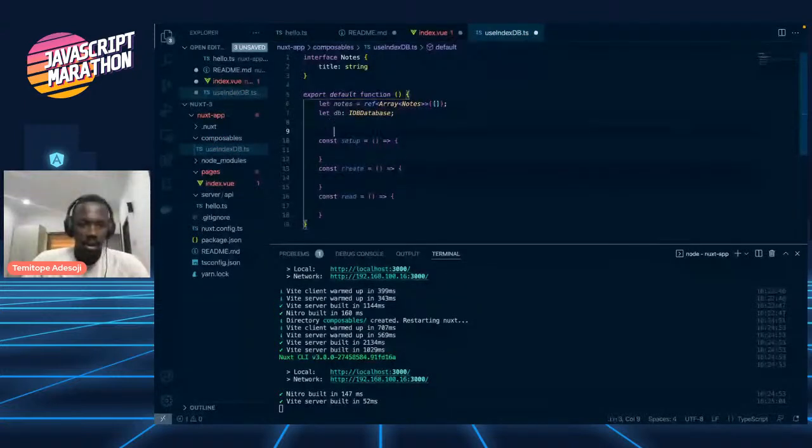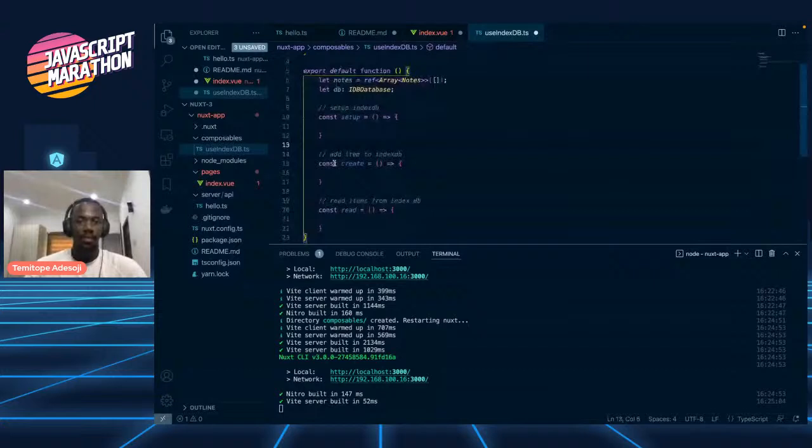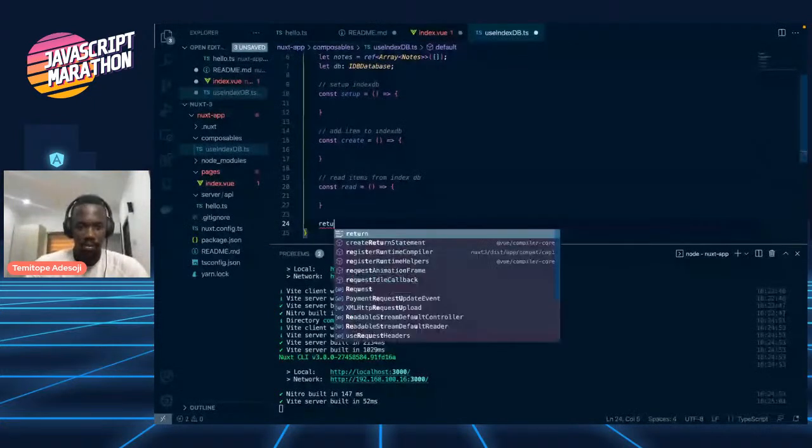So our setup IndexedDB, add item to IndexedDB, read items from IndexedDB. So we have our functions now, and what do we need to do? All we need to do is return them.